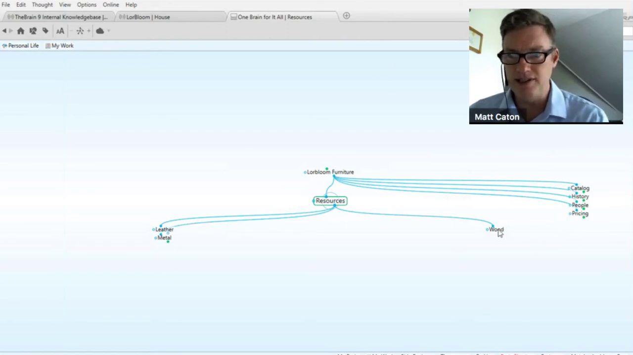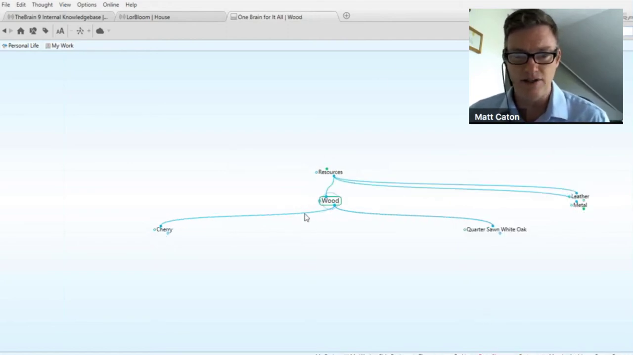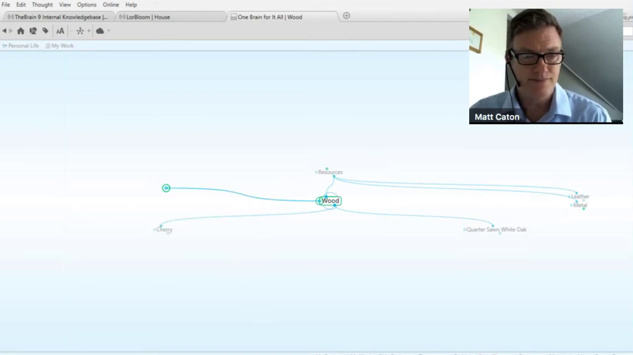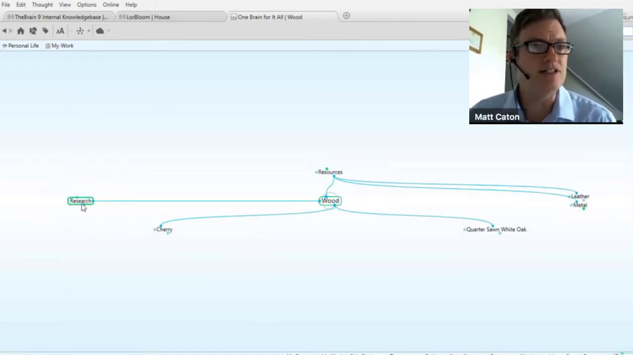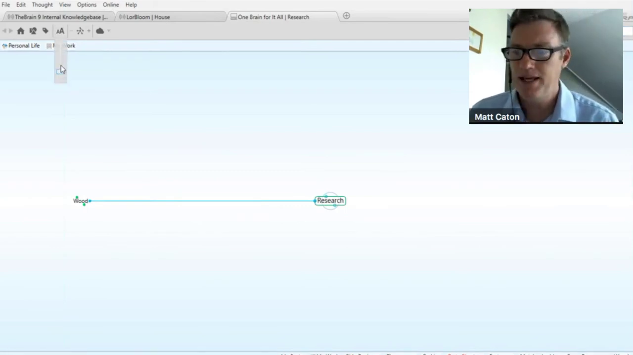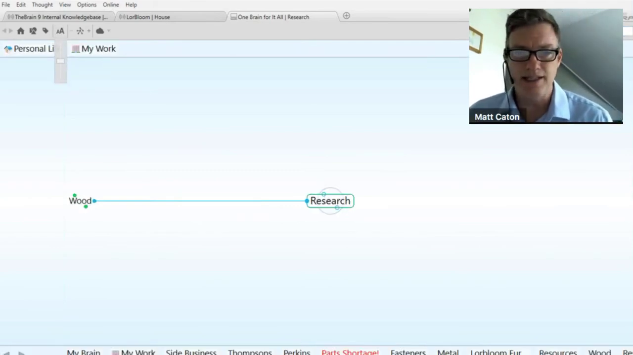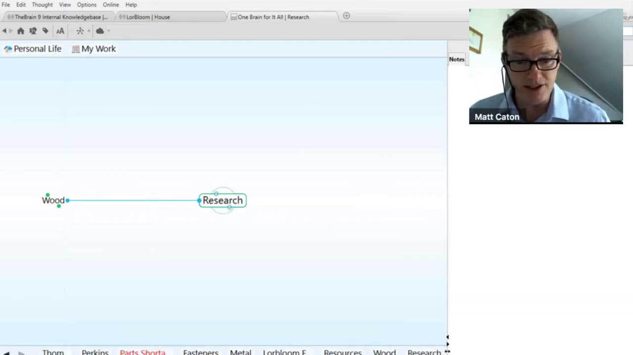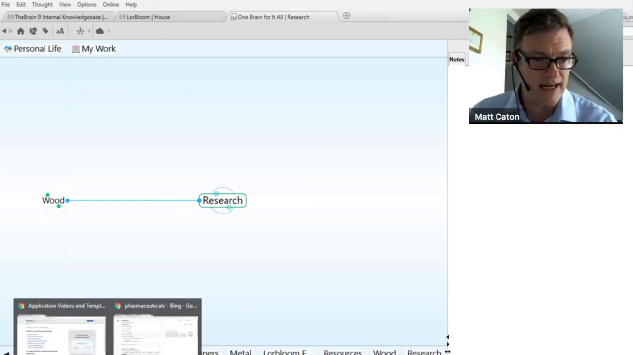So under resources, I've got this area called wood, cherry wood that I'm purchasing, quarter sawn, and maybe I want another area for my research. So I'll create a jump thought for research. Let me change the scale of my thoughts here just a bit and bring back the notes in case I want to jot down a quick note. So under research, I've already done this research with an Excel spreadsheet. Let's first take a look at it in Excel.